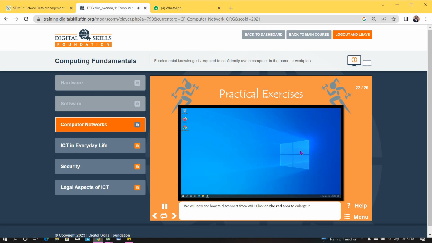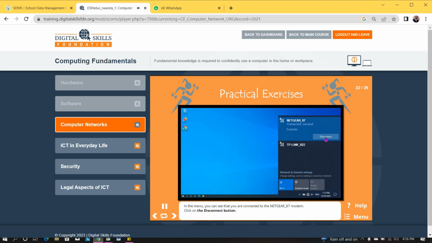We will now see how to disconnect from Wi-Fi. Click on the red area to enlarge it. In the taskbar, you will find the icon related to Wi-Fi. In the menu, you can see that you are connected to the Netgear_87 modem. Click on Disconnect. Well done! You are now disconnected. In this exercise, you have learned how to connect and disconnect to Wi-Fi.